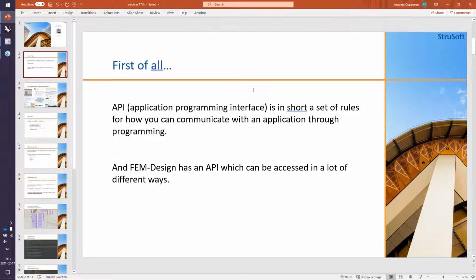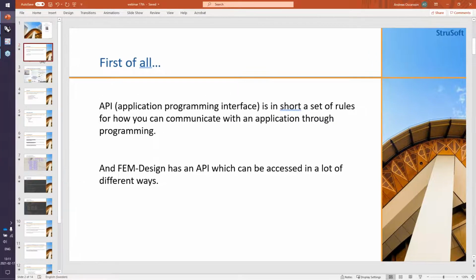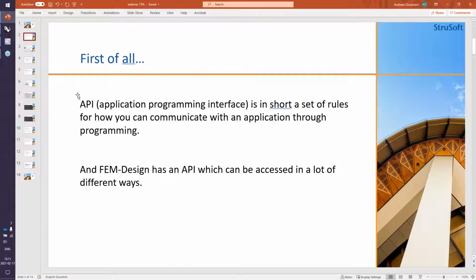First of all, I think that it's worth mentioning what an API actually is. I think there's a lot of confusion about this sometimes. So API is just an abbreviation for application programming interface, which is in short a set of rules for how you can communicate with an application through programming. And basically FemDesign has an API which can be accessed in a lot of different ways.